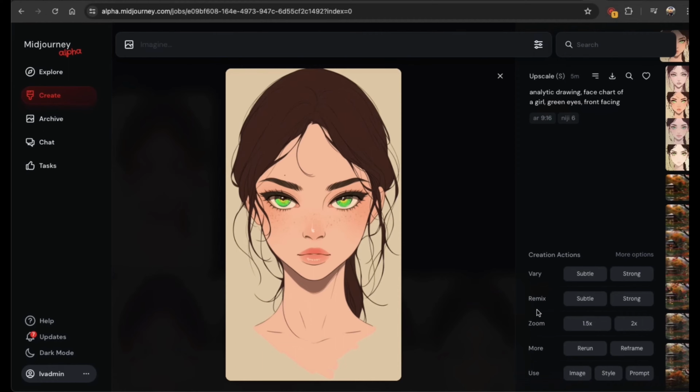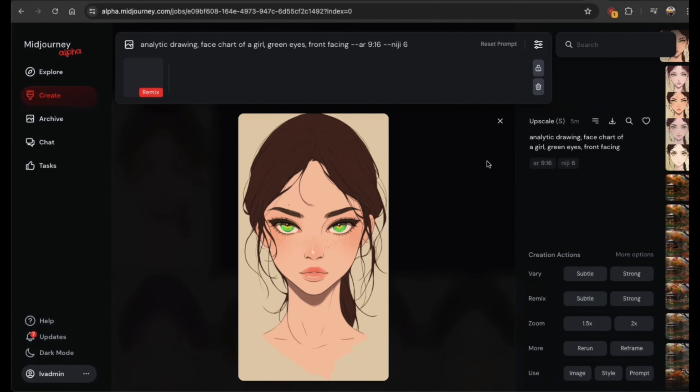And so the remix tool, what it basically does is when you click on remix subtle or remix strong, you are given the opportunity to edit the prompt that the image was created with. But in this case, I'm not going to edit anything from the prompt. I'm just going to remove the Midjourney version that was used to create that image.